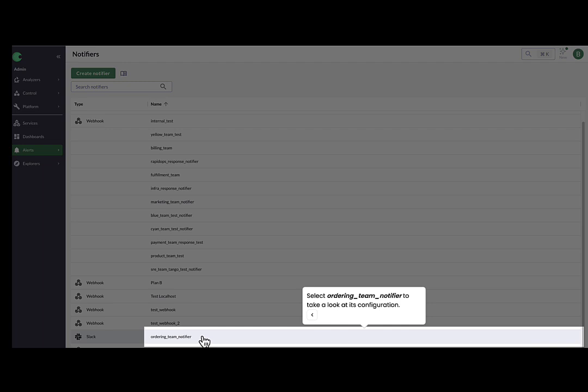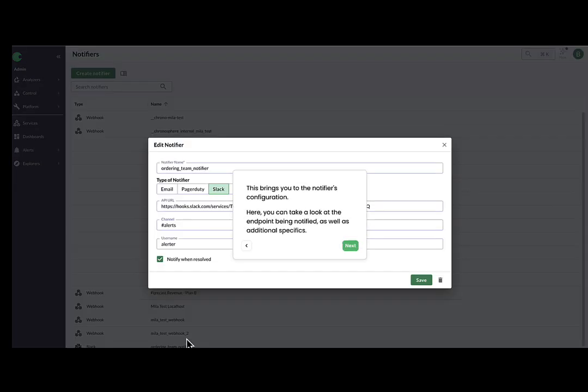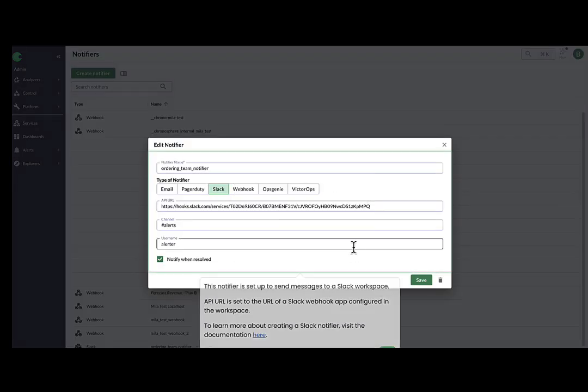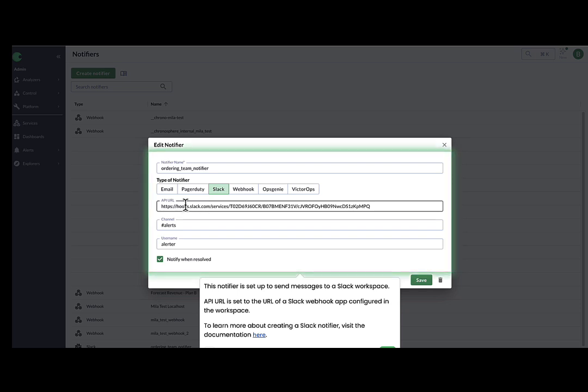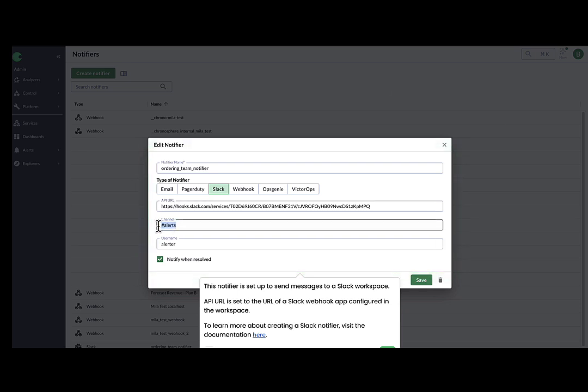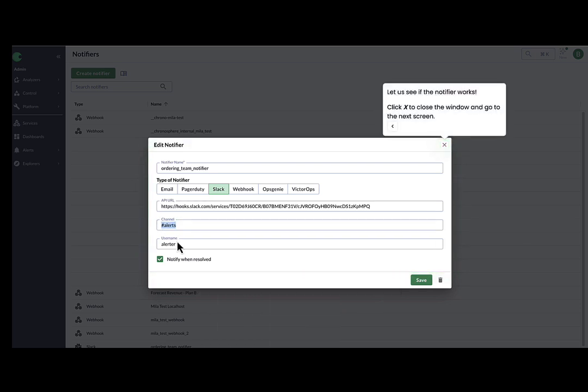So let's take a look at ordering team notifier, and this gives you the configuration. So here, this is a Slack notifier. So it ties into my Slack workspace and transmits alerts in the alerts channel under the alerter username. So let's switch over to the Slack workspace to see how this works.